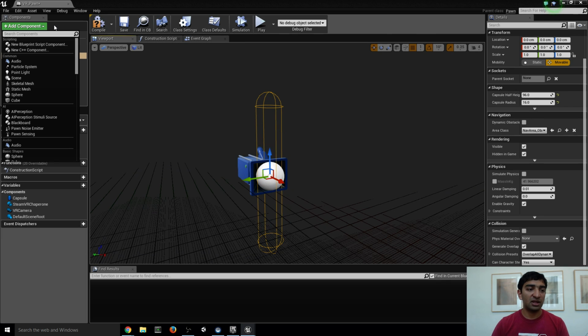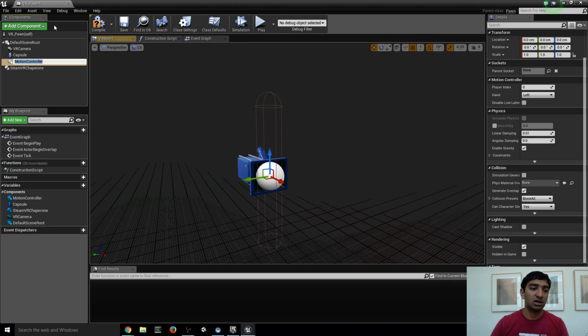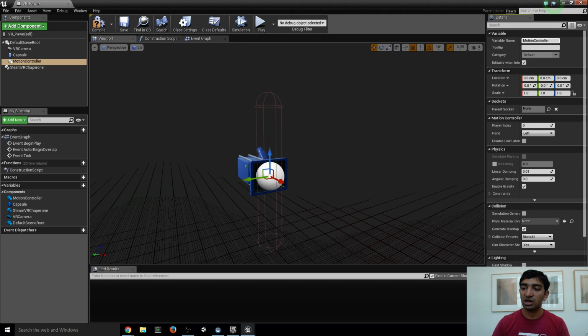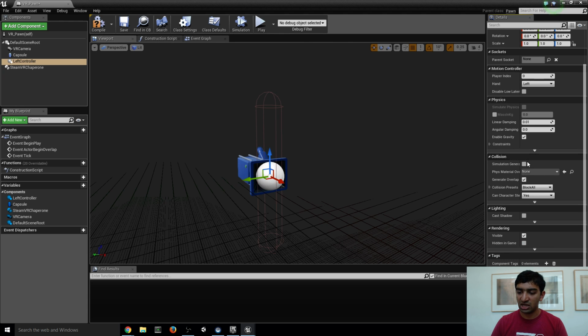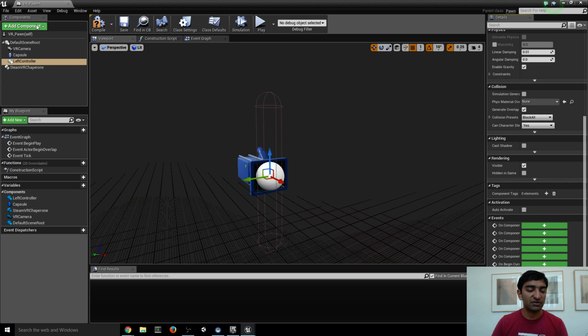And then the other thing I'm going to do is add in our motion controllers. Obviously, because we're using Steam VR with the left and right controllers, we're going to want to add that in. I'm going to call this left controller, and you can see here for the motion controller, it is set to left, and everything here is fine.